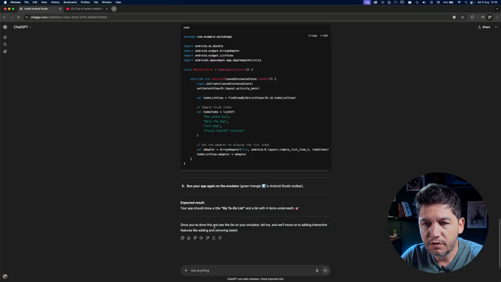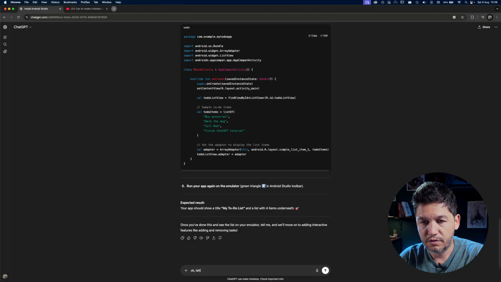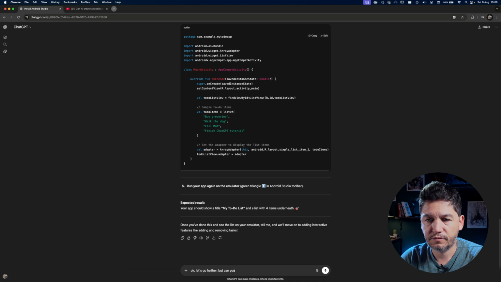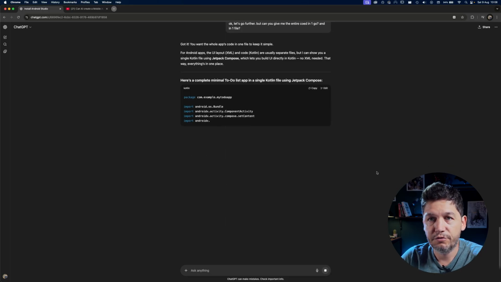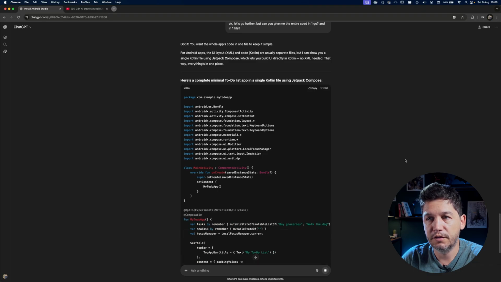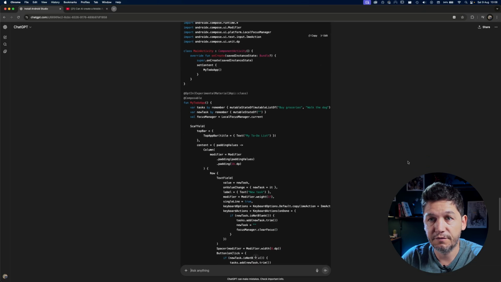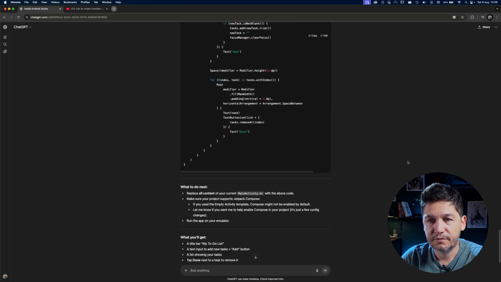Okay, once you've done this and see the list on your emulator, tell me and we'll move on to adding interactive features like adding and removing tasks. Okay, let's go further, but can you give me the entire code in one go and in one file? I'm trying to push it to give me everything in one go, as it would do with the simple web app, and see if this works.